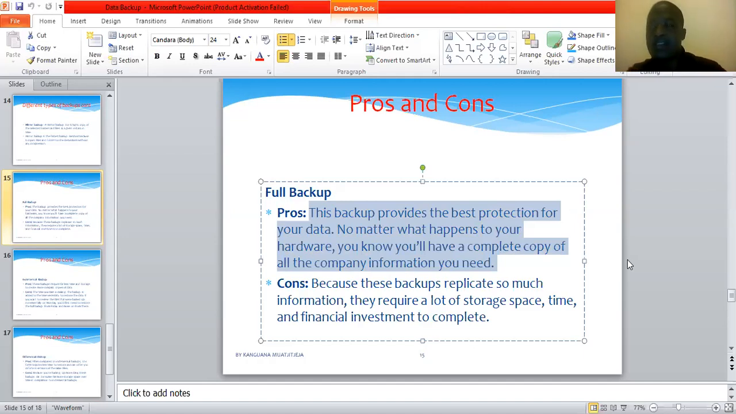Okay, since we said it's a full backup, right? So whatever is lost, if it's backed up, then you definitely have access to the full, complete information of the organization. Because you have backed up everything, you'll have access to all the copies of the company information that you need.